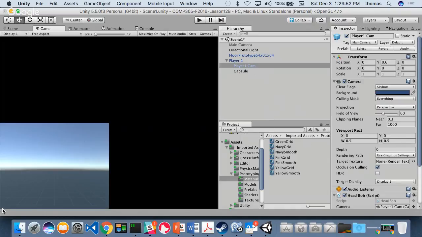Now this is funny because the 0, 0 point is down here for the viewport rect. It's not up on the top anymore, right? So it's a different set of coordinates than we normally are dealing with.